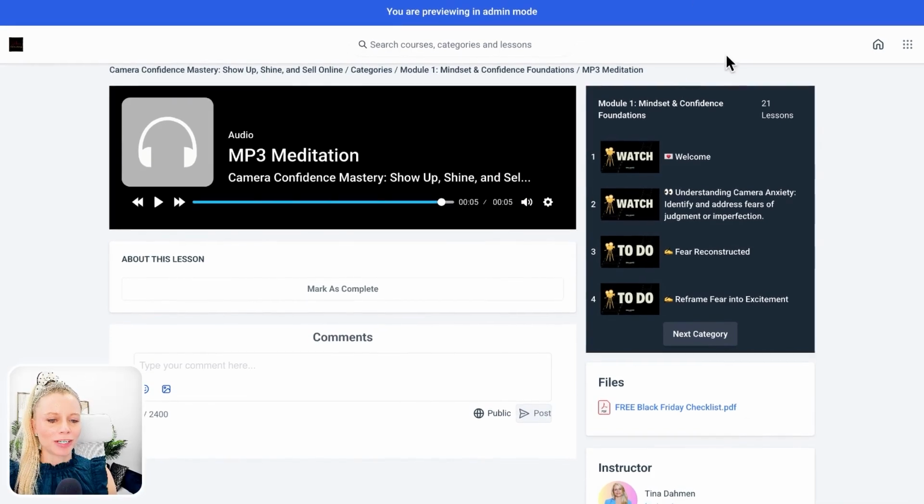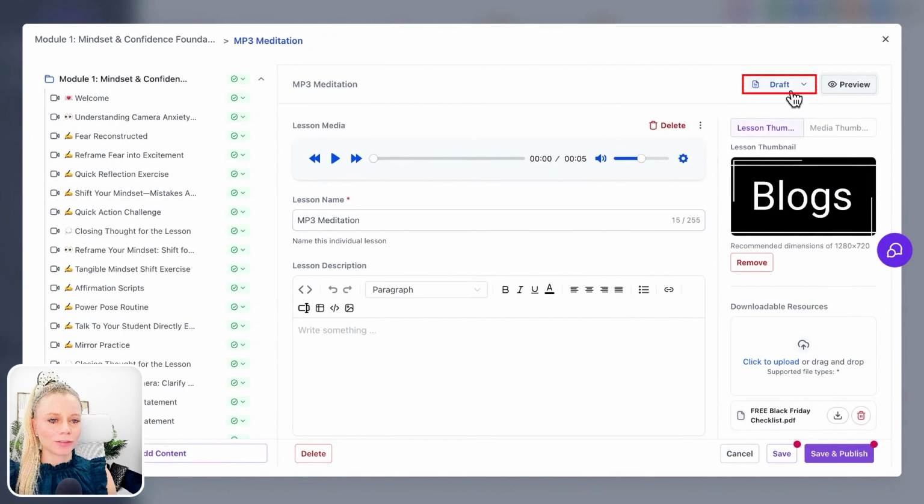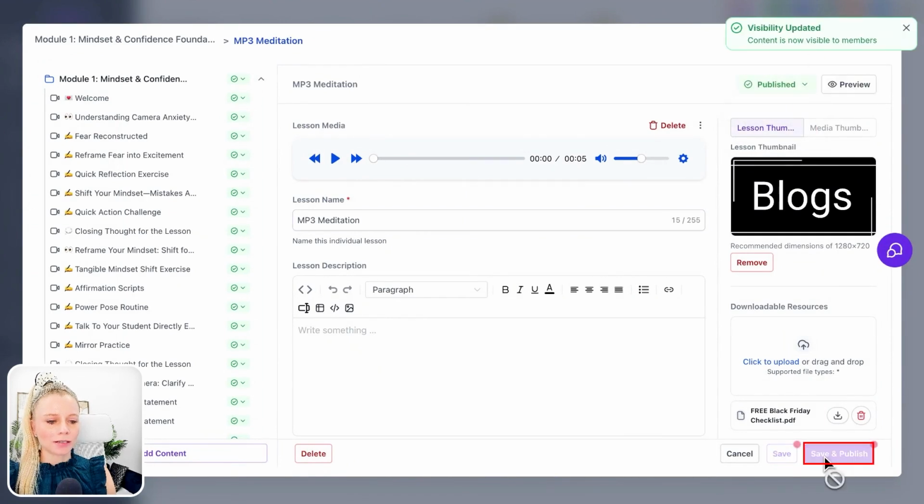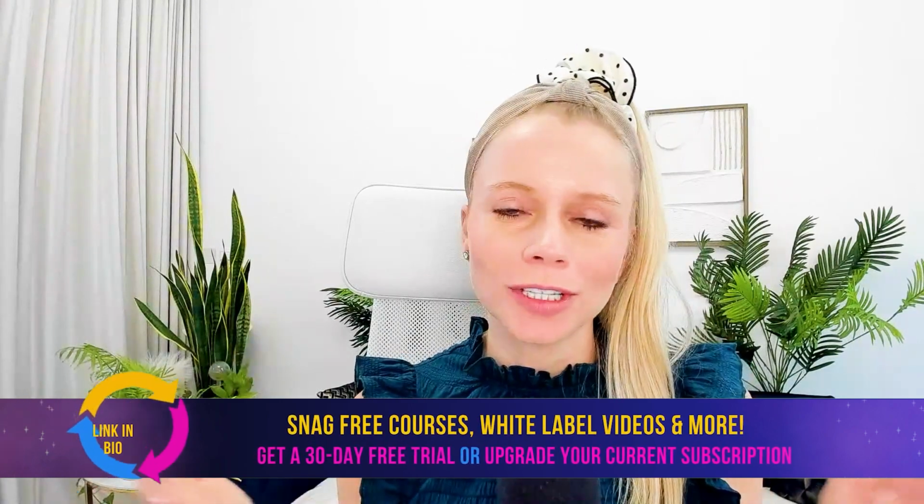Once you're happy with what you got, go back to your dashboard and don't forget to hit this drop down and then hit publish. And then at the bottom right, also click save and publish. So it will actually be published within your course. And this is how easy you can add an MP3 file, an audio file to your membership site inside of your courses, which your students can access from a tablet, from a mobile phone, as well as from a desktop.